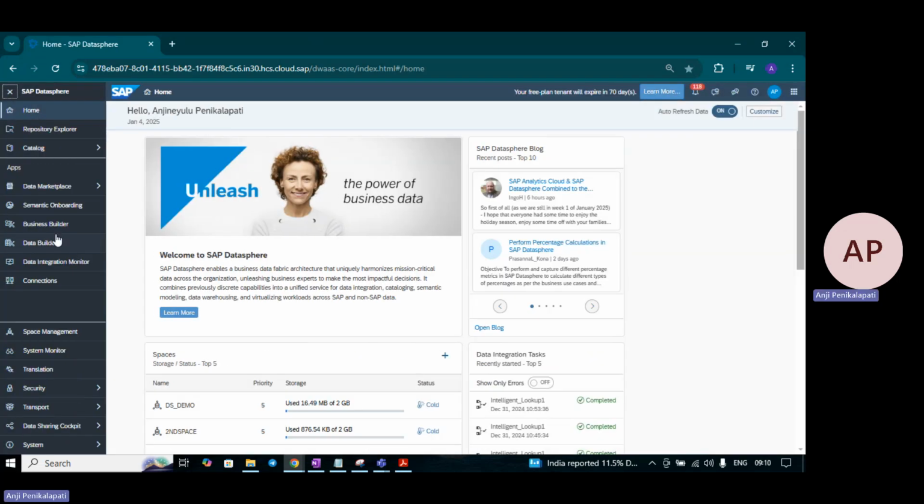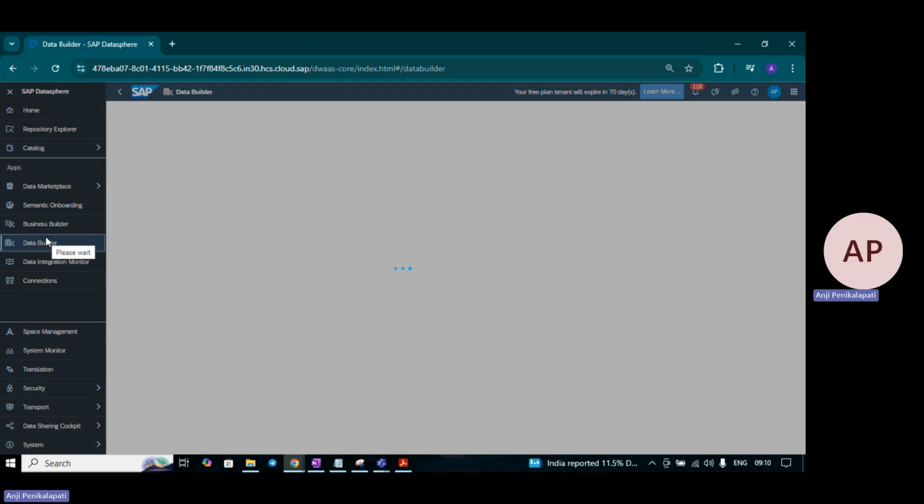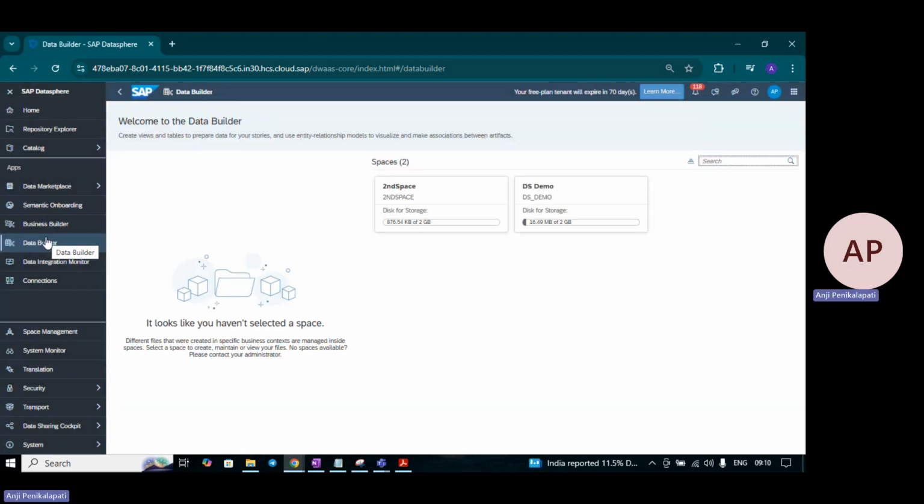Okay, let me go to data builder once. You see, initially when we were coming into data builder, it was not asking to select any space because I had access to only one space. So by default, it was going into that space. But now I have added my user to two spaces. So when you go to data builder to create some objects, it will ask you to select in which space you want to create your object. Okay, let's select the second space.